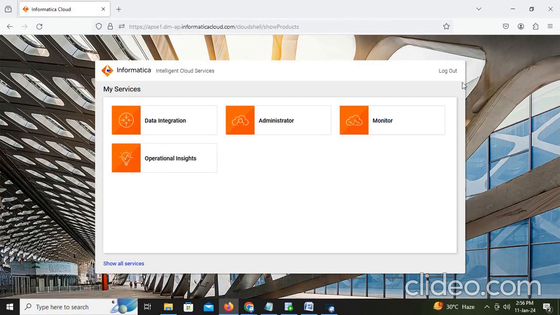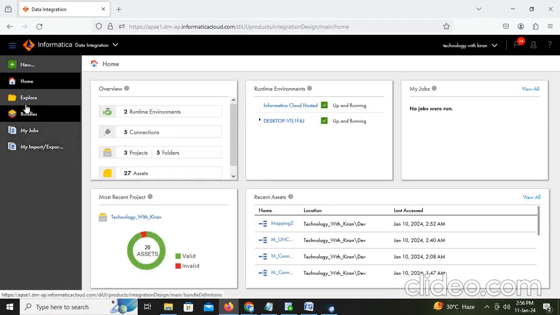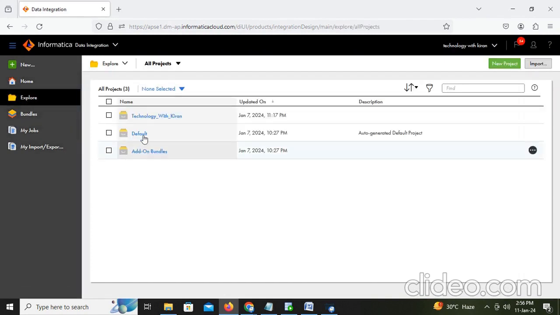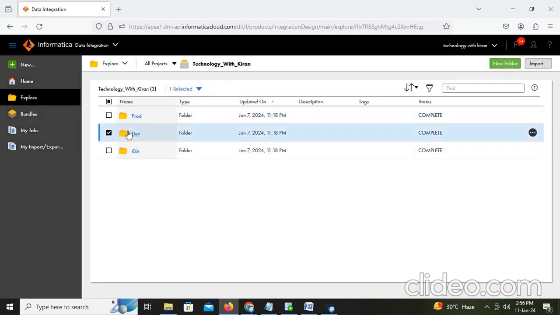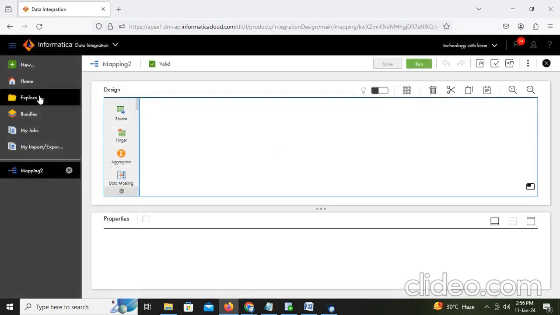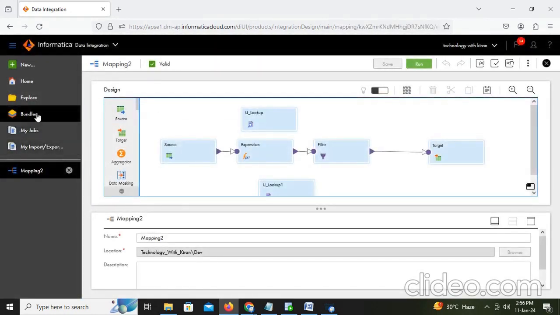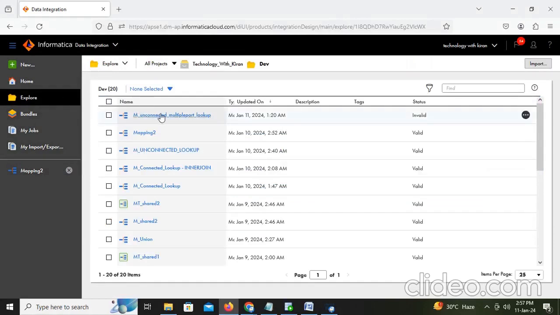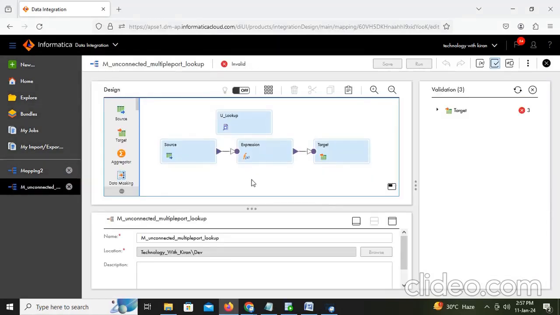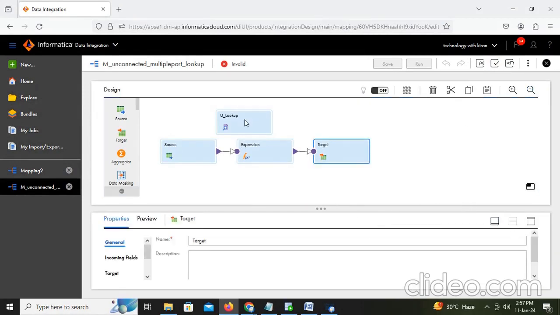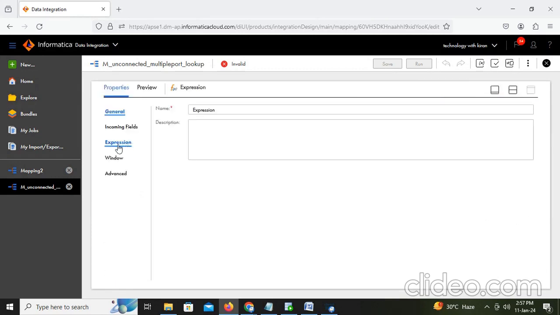My services, data integration. It becomes slow. Now it's loading. Okay, go to explore, and we see whether it is saved or not. If it is saved, we thank God. Okay, no. Explore m underscore unconnected lookup. Okay, now we see, we map the target, the expression, everything is saved. Okay, thank God, it is saved.